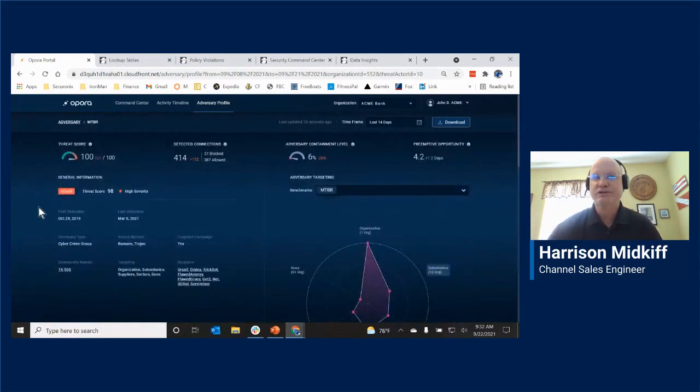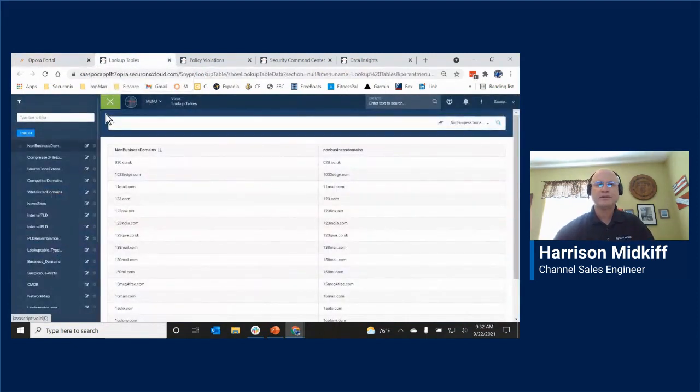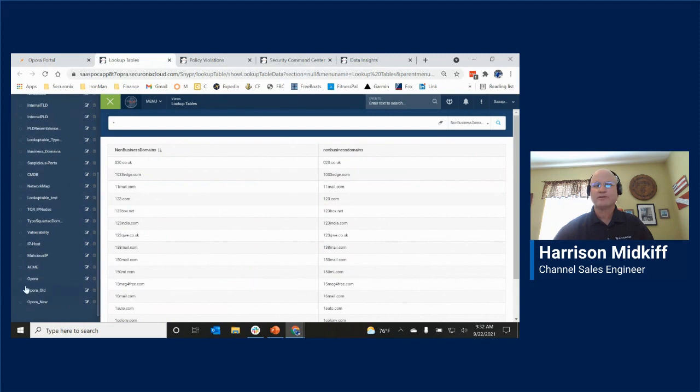If we move over into the Securonix solution, the way this feed is being pulled in is through a lookup table. I have 3 lookup tables that are being pulled in, Opora, Opora Old, and Opora New, in order to be able to see the domains and IP addresses that are being used. This table is being updated continuously, so I don't have to worry about it.